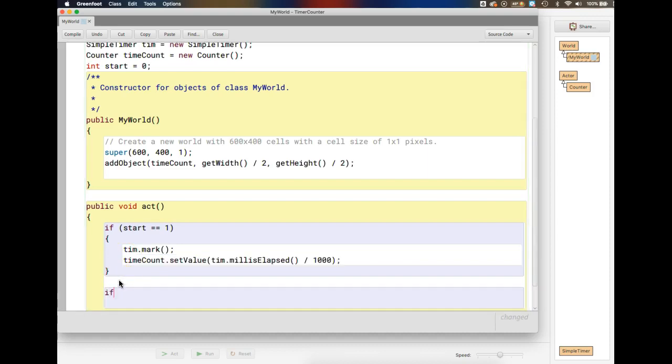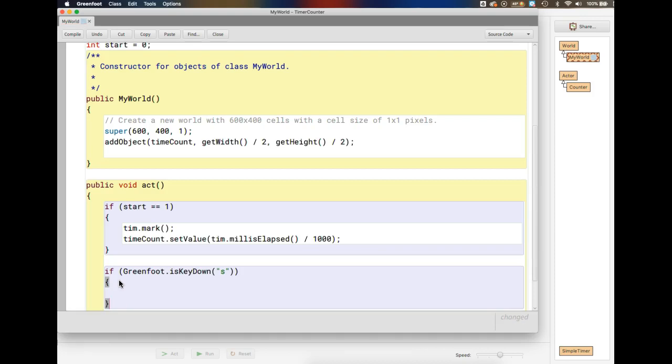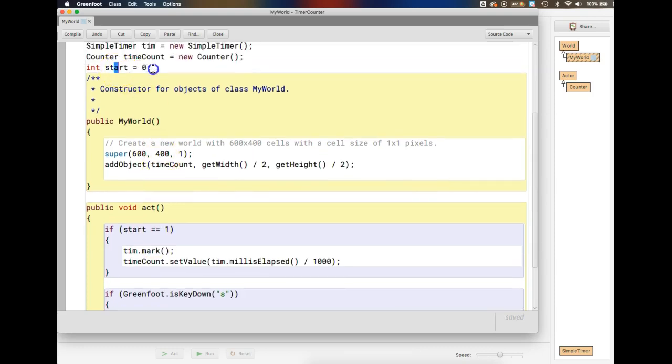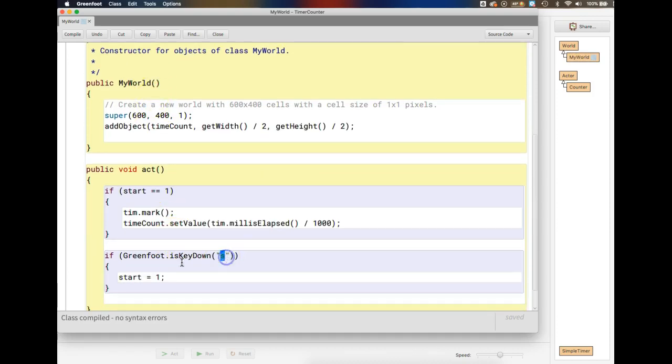So now I'm going to put some code that says if Greenfoot.isKeyDown, and let's say S for start. You can put any letter you want in there, character. So if we hit the S button, we'll say start is now equal to 1. So start is 0, and it stays 0 until the user presses S. When they hit S, then start becomes 1, and once start becomes 1, then the timer will be reset, and it will set the value.